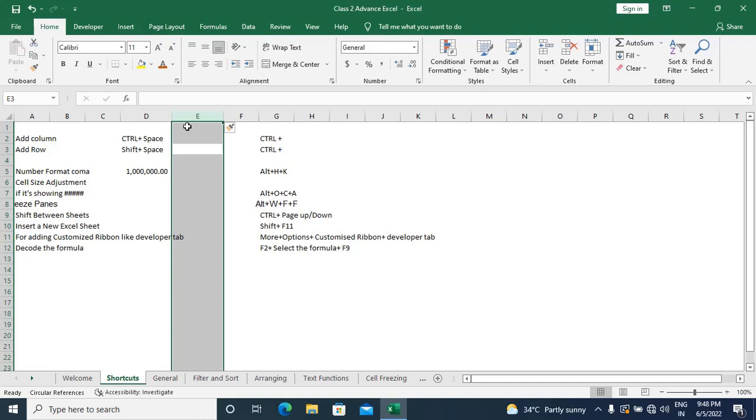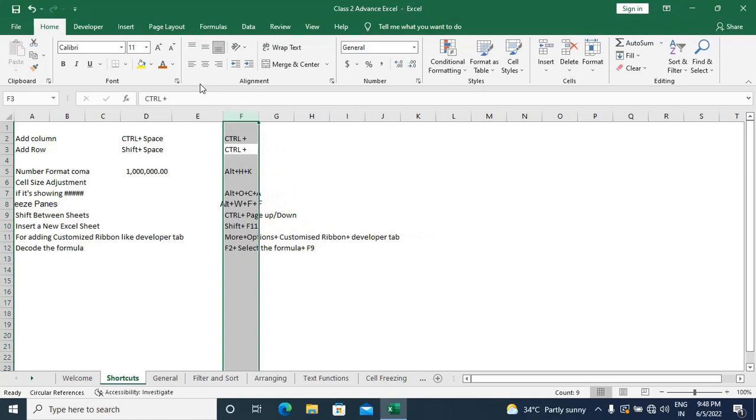And if you would like to eliminate one of these columns, let's say the F column, control space, control minus. So in order to add, you press plus. In order to remove, you press minus.